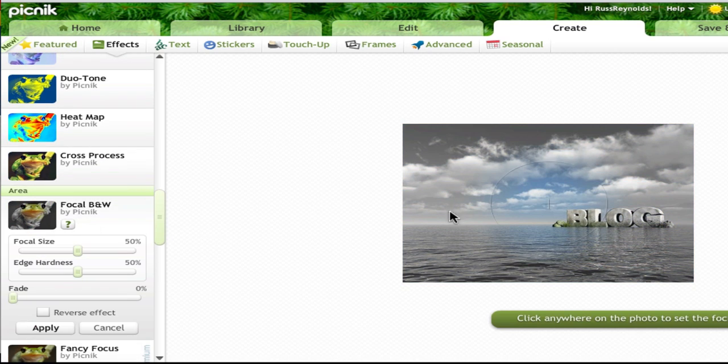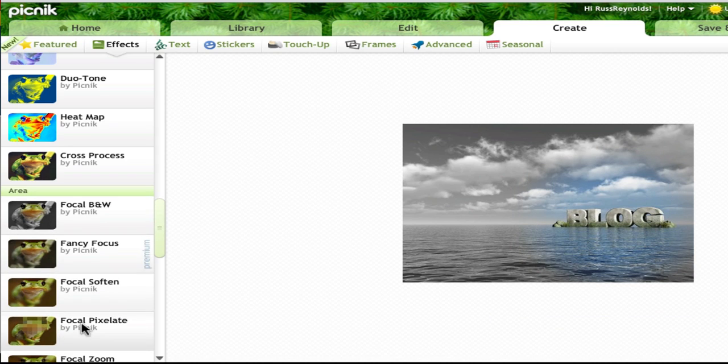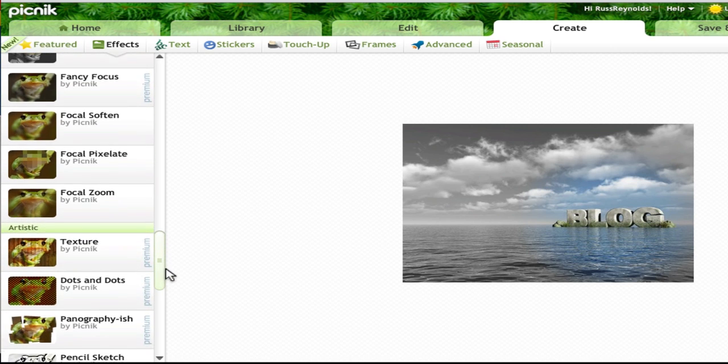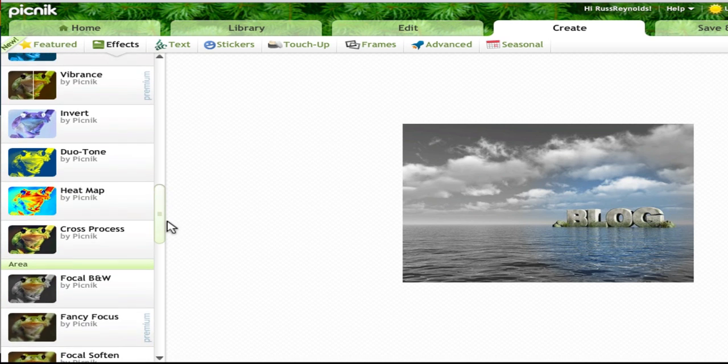So here's the focal black and white. You can see that it's gone to black and white except for this little patch of color, which I've highlighted, the carving of the blog. And over here, if you wanted that to be bigger or smaller, you simply slide this pointer back and forth and it gets bigger or smaller. I'm going to leave it about here. There's an edge hardness to it as well, which kind of makes it stand out a bit more, so you can do that. And then you simply hit apply, and it puts that effect on there for you. And there's several more there.